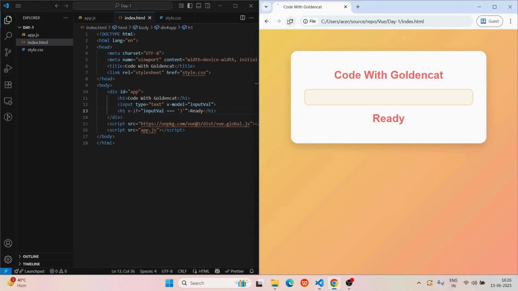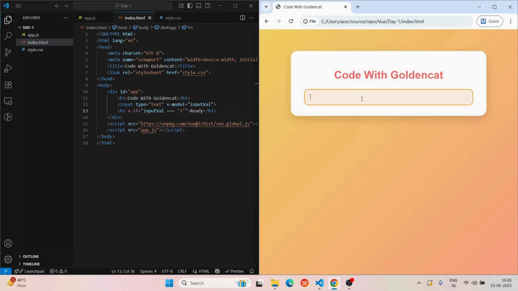So if I reload this page, you can see right now it's not being visible or it's not even being rendered. But if I type 3 here, it works. However, if I type anything else like 3, 2, 1, it doesn't get rendered. So this is how you can use a v-if statement.